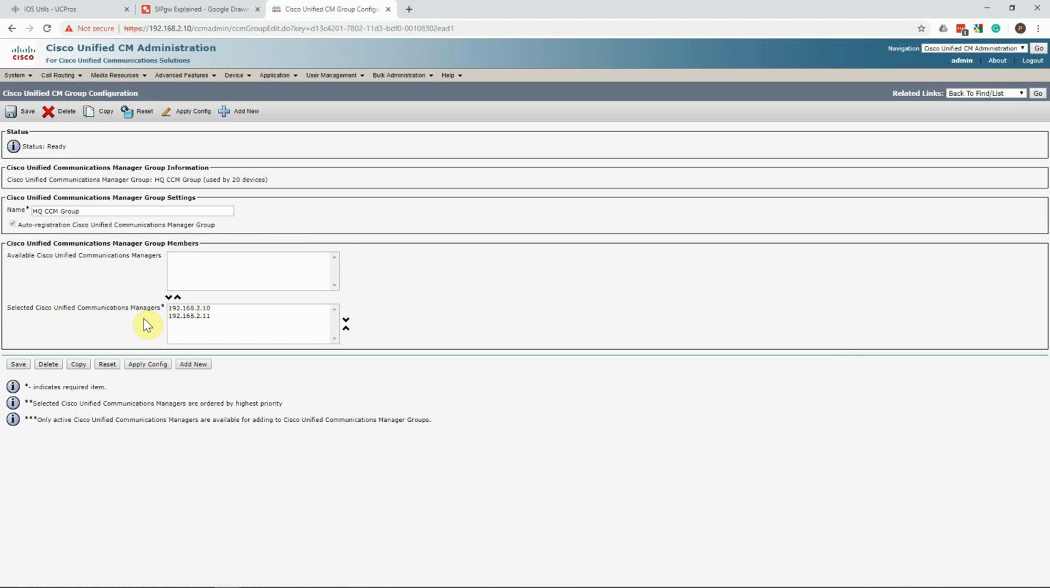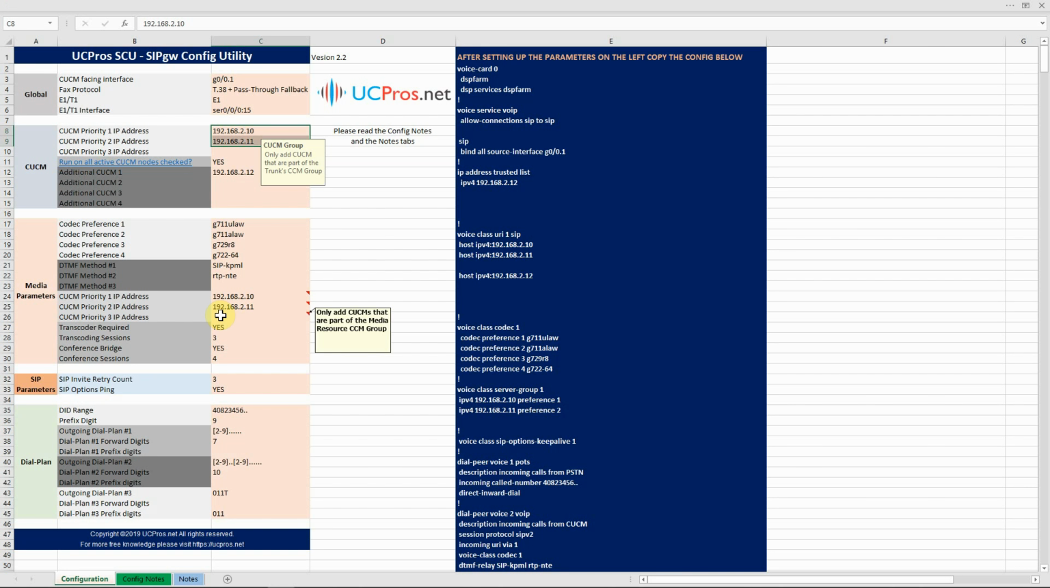HQ-CCM group contains the server 10 and 11 in this specific order, and these are the CUCM nodes that we should go ahead and fill in the utility right over here. These are the CUCMs that are going to send the SIP messages to our SIP gateway and receive SIP messages from the SIP gateway.